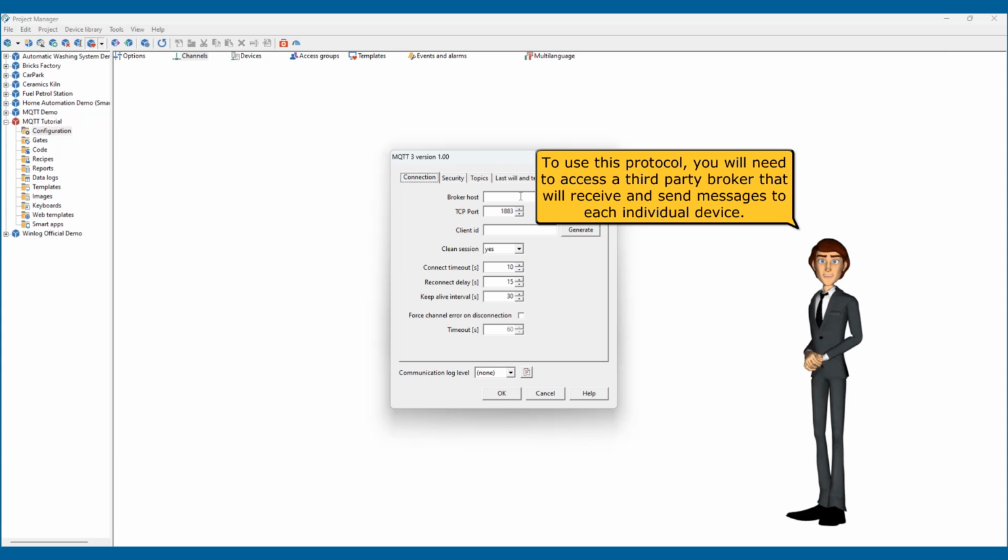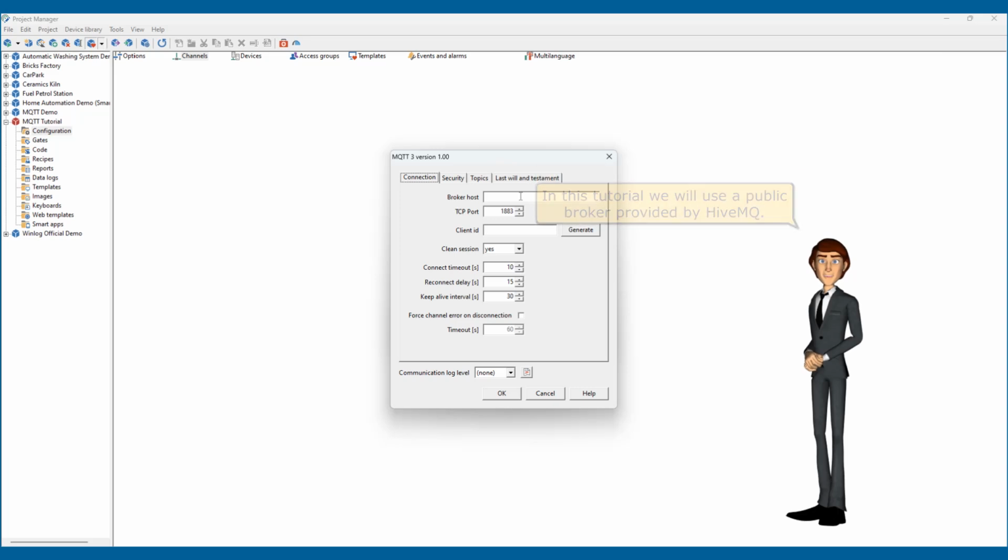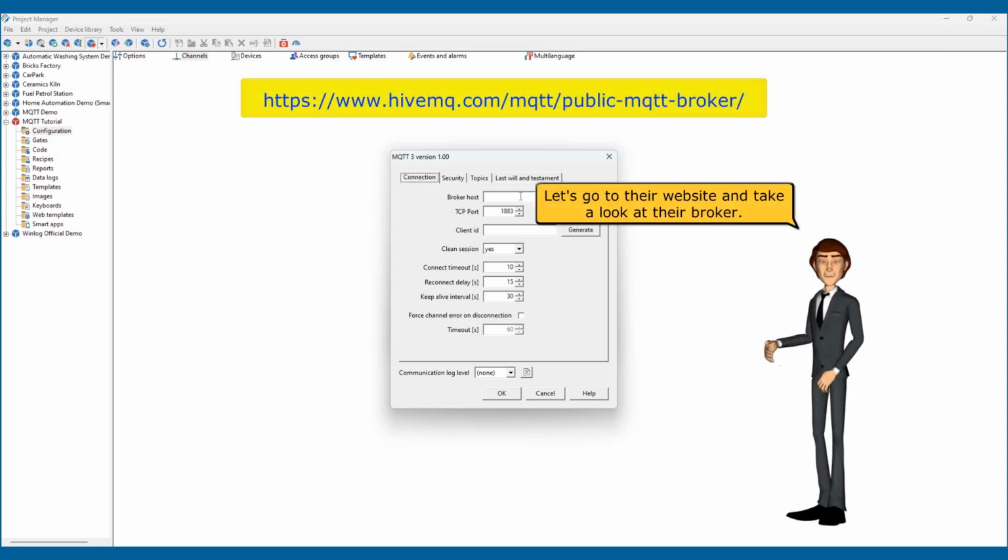To use this protocol, you will need to access a third-party broker that will receive and send messages to each individual device. All of them have different characteristics and must be set up in different ways. In this tutorial, we will use a public broker provided by HiveMQ. Let's go to their website and take a look at their broker.